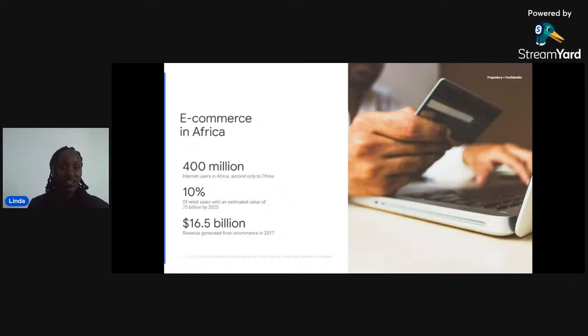Let's look at some of the statistics that we have. According to research done, there are over 400 million users in Africa. This is second to China. Imagine, this is Africa we are talking about, and we are second to China. Over 400 million internet users. Remember, from the 1.7 billion, 400 million is from Africa. There goes another reason why you should be on the internet.